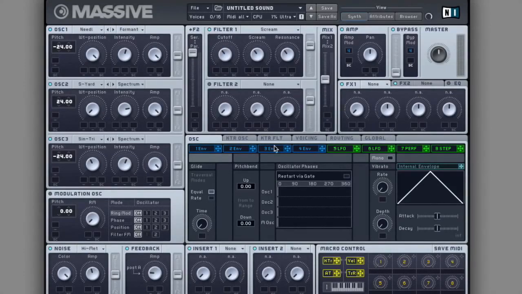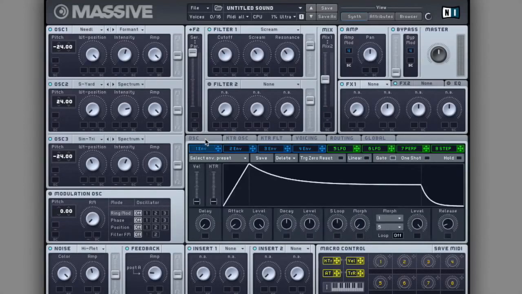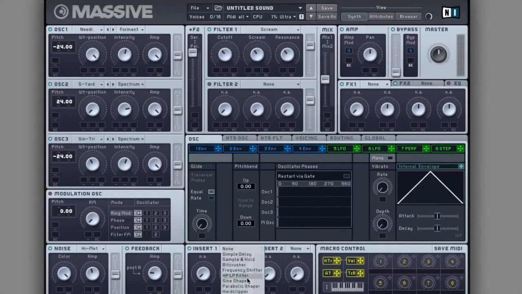Okay, the next thing we're going to move on to is, actually we'll do the inserts first. We're just going to stick a parabolic shaper on there, put the dry wet at 12 o'clock and the drive just off full. So now we've got this, which is kind of getting towards the basis of our sound.